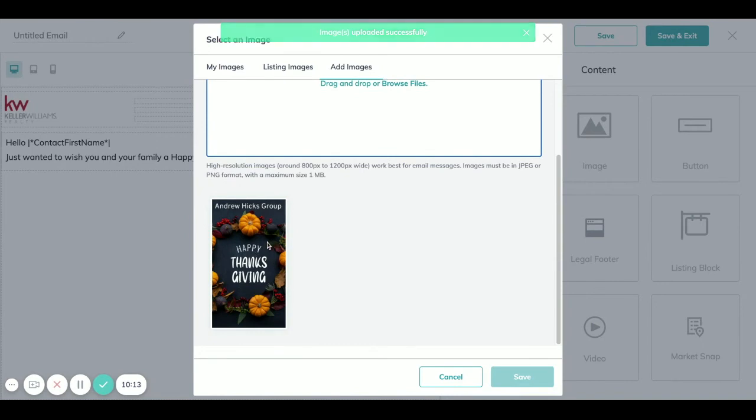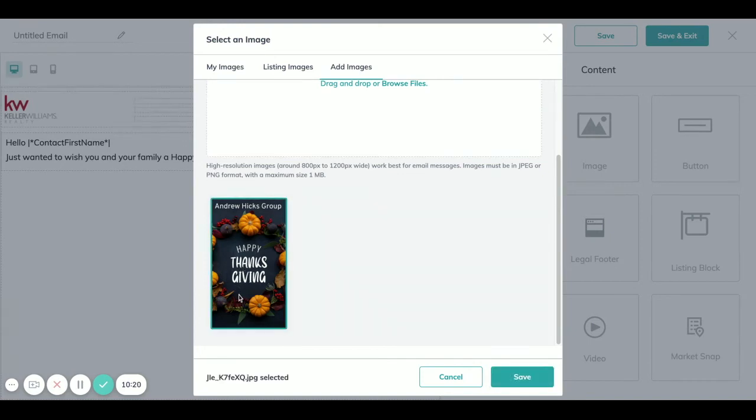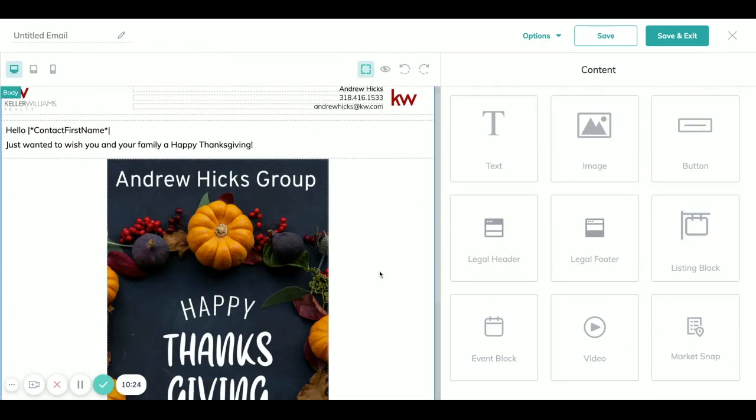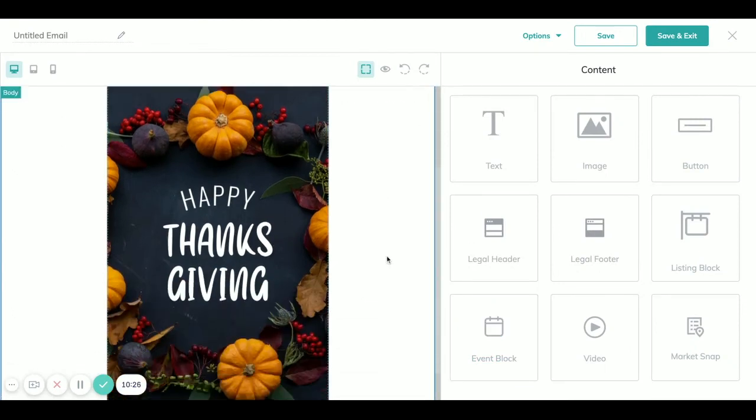You can see it's right here. Once we add the file in here, we can drag and drop it or use our file browser. We're going to click one time on the image to select it. We're going to click on Save. So you can see it puts our image right in here.